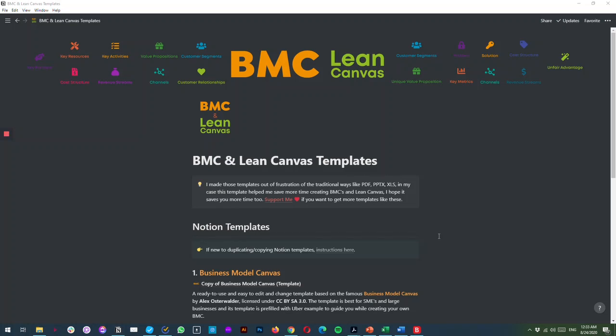Hello everybody, I'm Ali and today I would like to share with you the fastest way to create a business model canvas and lean canvas right inside Notion.